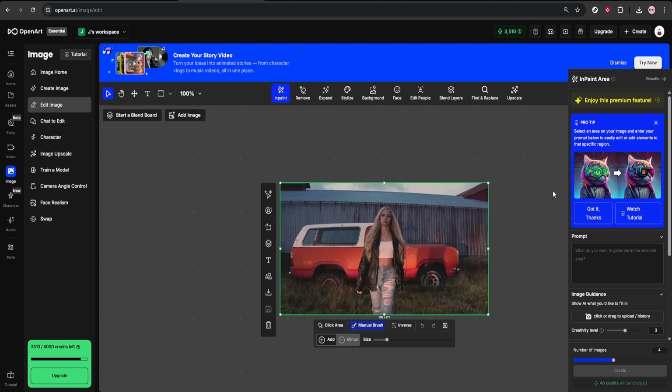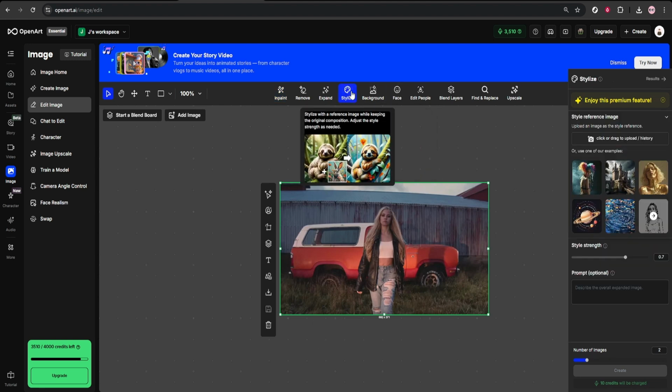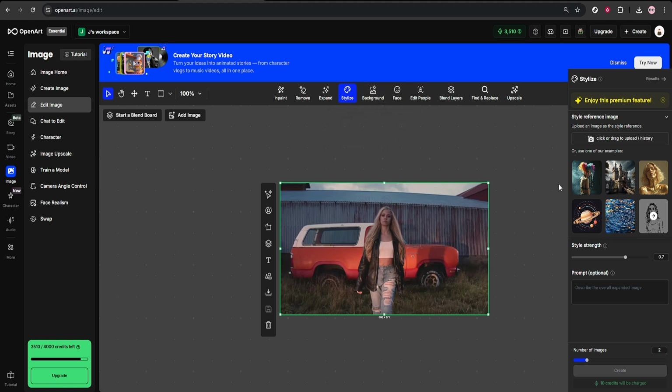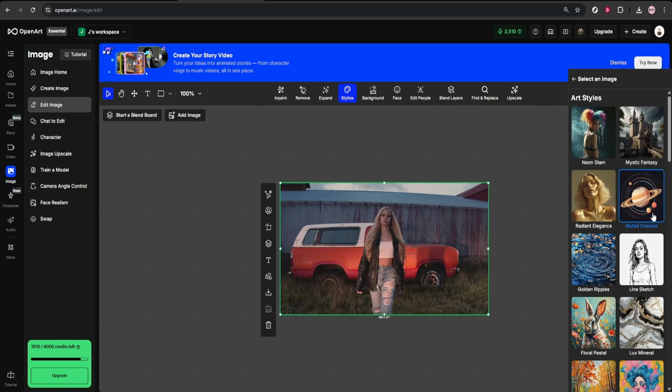Once your image is loaded, click on Stylize. This is where the transformation happens. Stylize applies a creative look over your original, preserving structure while changing the aesthetic. Now, select a style from the examples, or upload a reference image of your own. The built-in examples are a great way to quickly audition different aesthetics. Think cinematic, painterly, or minimalist.